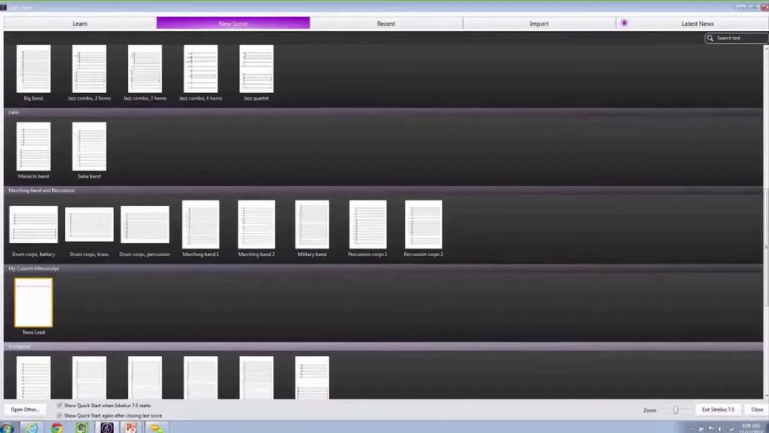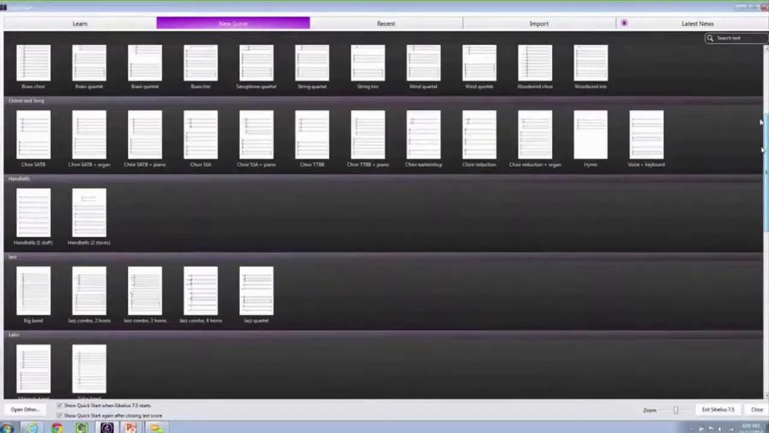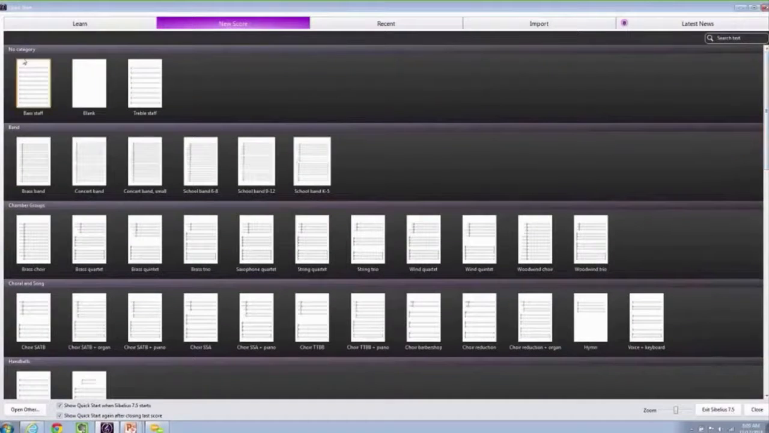Here we have the quick start, and this is where the predefined manuscript templates are located. And you'll see they're separated into categories. And normally we would be scrolled all the way to the top here. In the no category section, we've got our blank manuscript paper and a bass and treble clef manuscript. I thought for today's presentation we would work on a jazz lead sheet. So I'm going to start with the treble staff manuscript template.